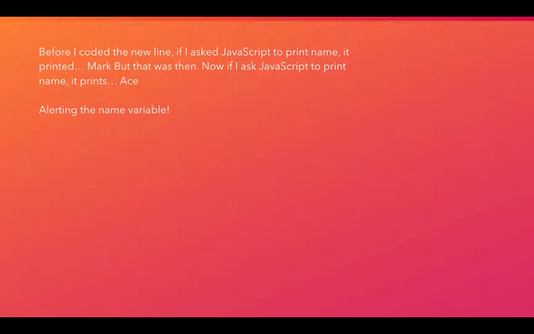So now that we have this variable called name, how can we actually use it? So we created the variable called name equals Mark. Then we changed our mind about our name and we changed it to Ace. How could I make this useful? If I wanted to tell the user what the name is. What's that first command we learned? Alert.